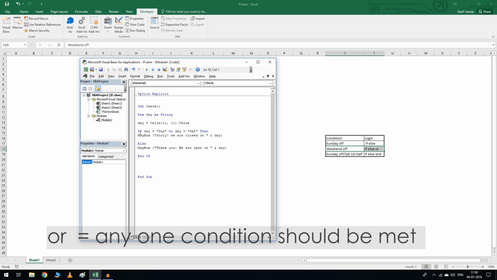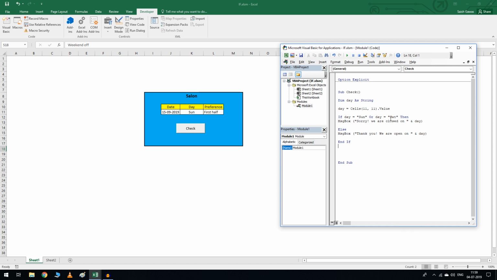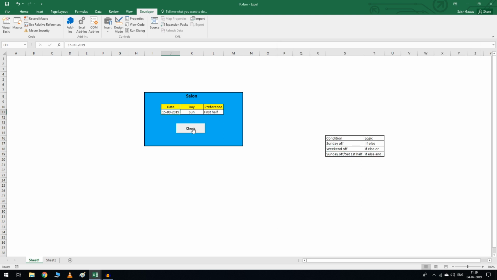So right now it's going to say that if it's Sunday or it's Saturday, then it's going to say sorry, we are closed on this day. Else it's going to say that we are open on this day. Which means if I check here, it'll say we are closed on Sunday. If I change this to 14 and check, sorry, we are closed on Saturday. If I change this to 11, it's open on Wednesday. Great. So we're done with our if and else and or as well.